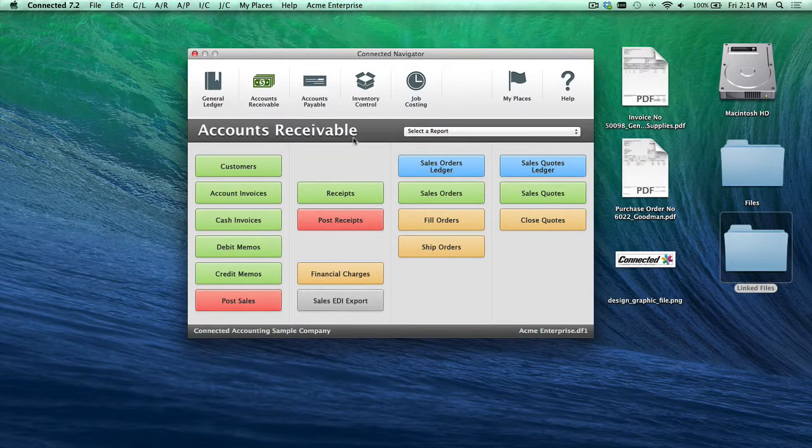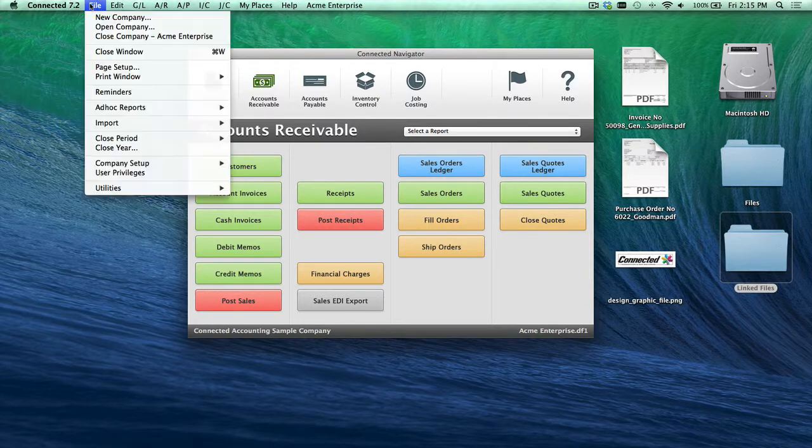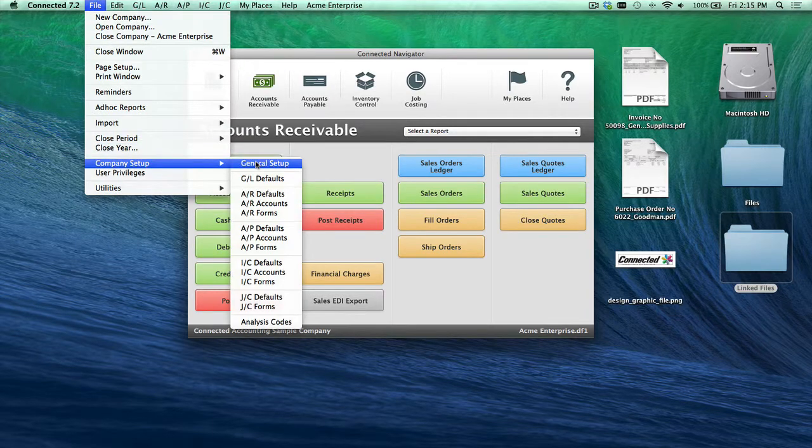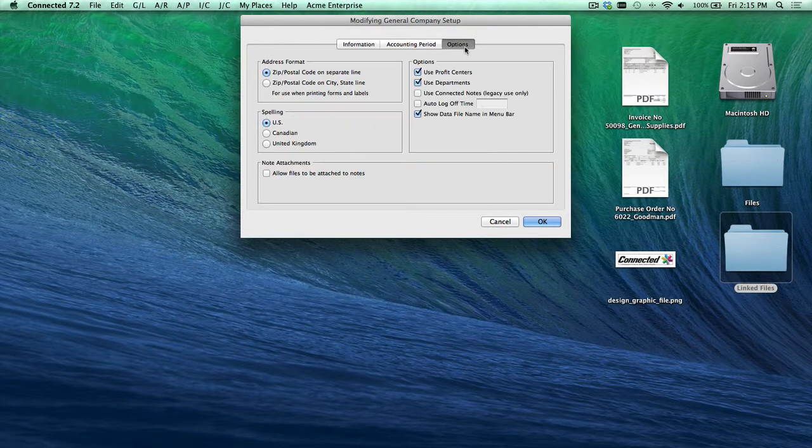Notes can also be password protected, so certain users of the system can view notes in certain screens, while others may not be granted access to do so. One of the really neat things about our notes feature in Connected is that we're able to link files. If you'd like to link files to notes, you have to enable it in our company setup screen. So I'm going to do this. I go to the company setup, general setup, I click on the options tab, and I click allow files to be attached to notes. At this point, I have to designate a folder.